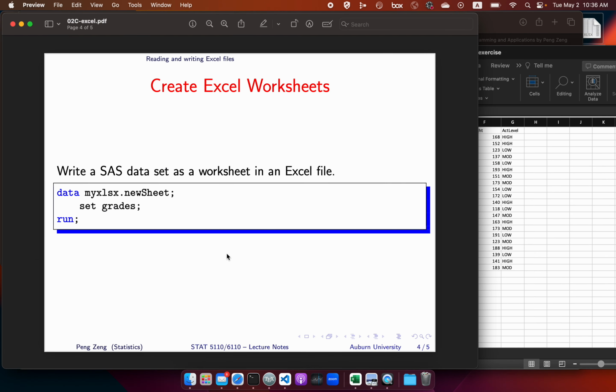The next one is to write a SAS dataset as a worksheet in an Excel file. What we need to do is call the worksheet in this way. This is the name of the library, and this is the name of the new worksheet. Then you just say set, with an existing SAS dataset. SAS will write this data to this location.